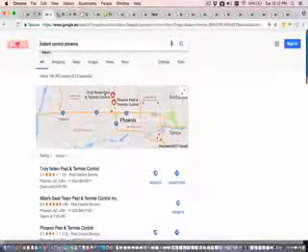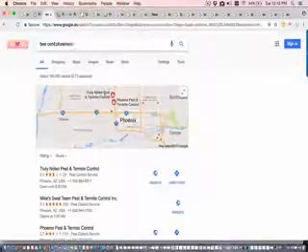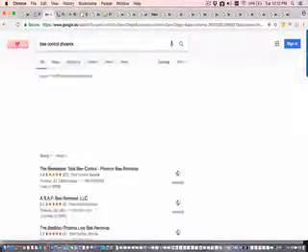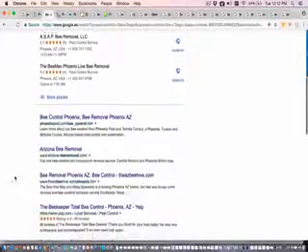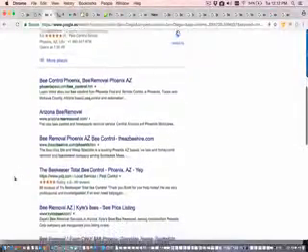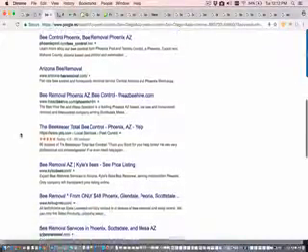Bee control. Phoenix. Bee control on here. Does Watts show up? Because they decided to do that. But look, it's all separate pages. Bee control. This is just bee removal. That's all they specialize in.